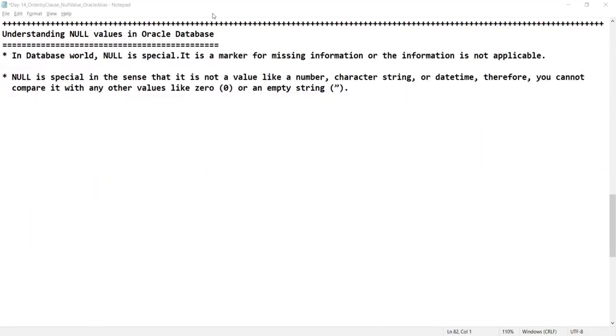Screen got blocked. Sir, is my screen visible to everyone? Is my screen visible or not? Yes. Whoever is not able to see, just rejoin the meeting, sir. Okay. Fine, sir.